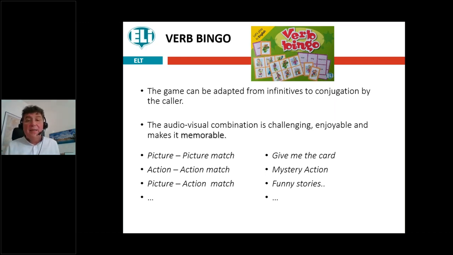But as I said, this box is not only one game, it's a set of games. Believe me, endless possibilities. I wrote here some games that I played, and I actually play with my students: Give me the card, or mystery action, or funny stories. Let us say, give me the card. My students like this kind of game a lot. Give me the card.